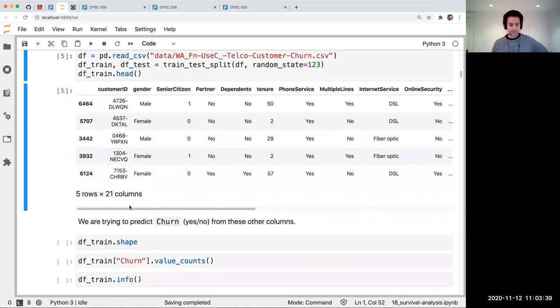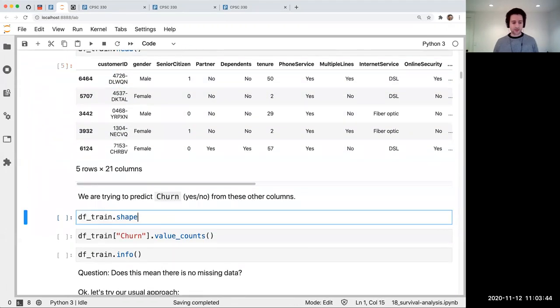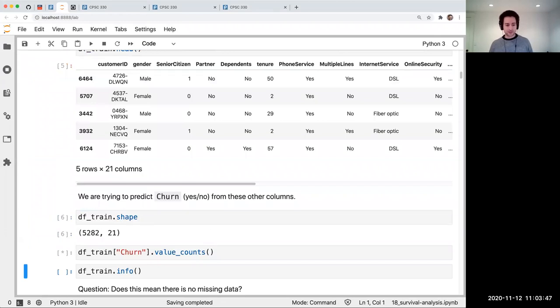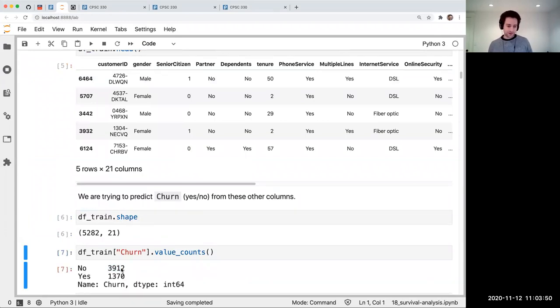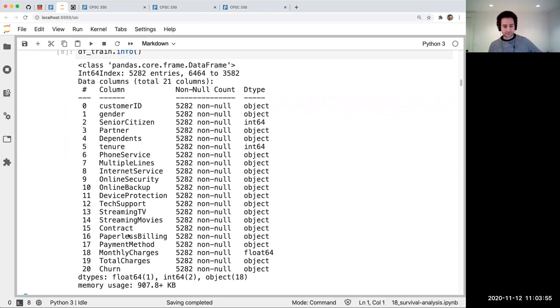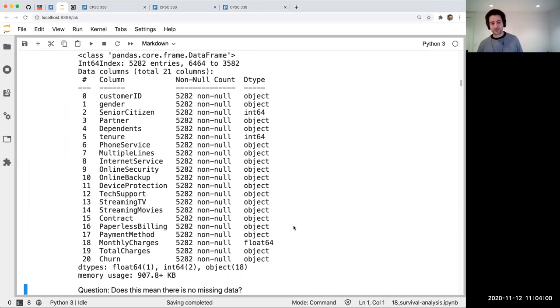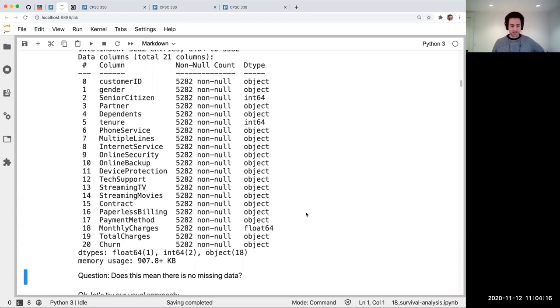Customer ID. I hope I got rid of that column at some point. Okay, so we have 5,000 examples, 21 columns, 4,000 people who stayed, 1,300 people who left. We have everything non-null. Does this mean that there is no missing data? Well, no, it doesn't mean that. We've seen before that sometimes missing data is just encoded as a question mark. So the fact that it's not null doesn't mean you should not care and not bother looking at the data set anymore. I just want to point that out.